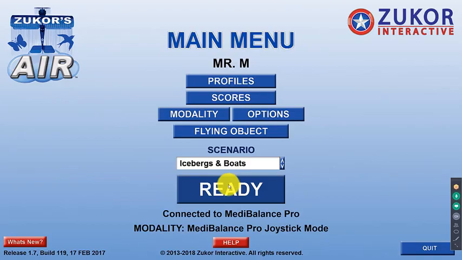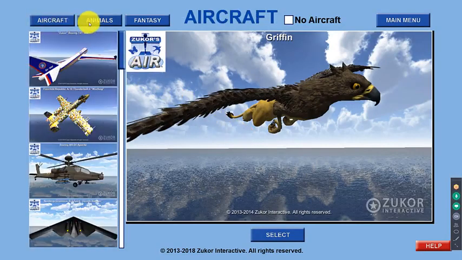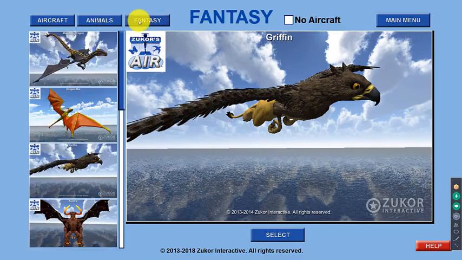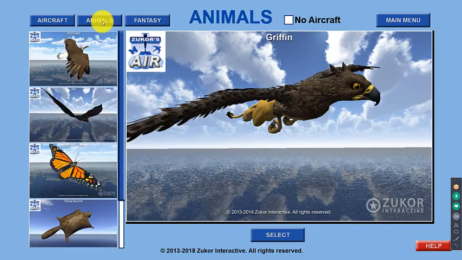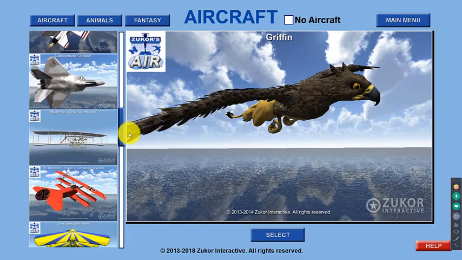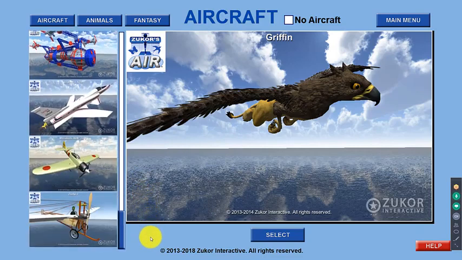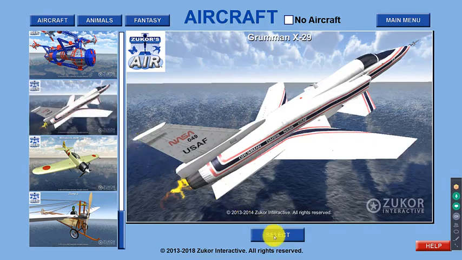And now I'm going to choose my flying object. So you have a choice of aircraft, animals, and fantasy figures that you can choose from. And I'm actually going for an aircraft. You have a ton of different flying objects. And let me choose this one.